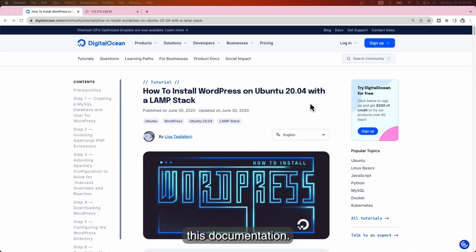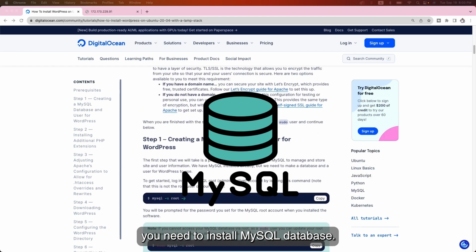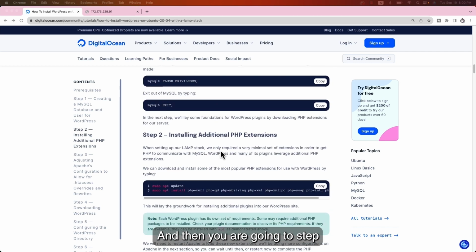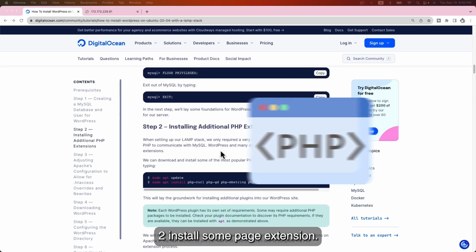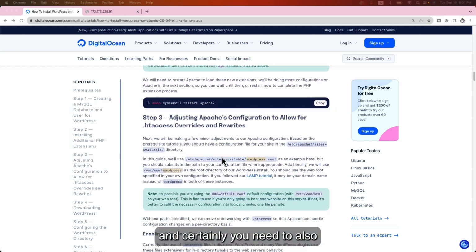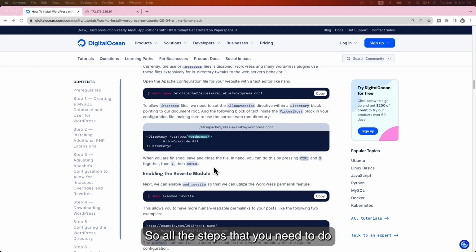So in theory, we can use this documentation. I'm going to quickly show you how you actually run a piece of software on your VM machine without using Docker. First of all, step one, you need to install the MySQL database, and of course you need to configure it. Then step two, install some PHP extensions, because WordPress runs on PHP. And thirdly, you need to adjust the Apache configuration. So that is all the stuff that you need to do in order to run a WordPress site.